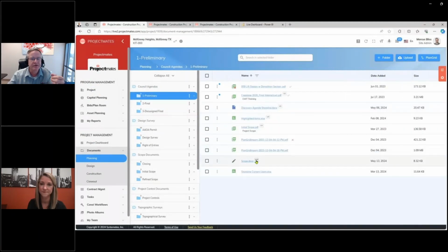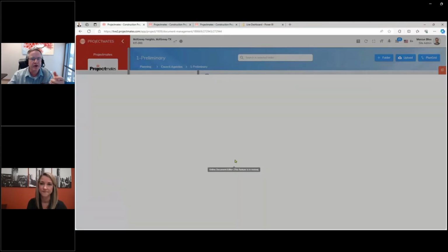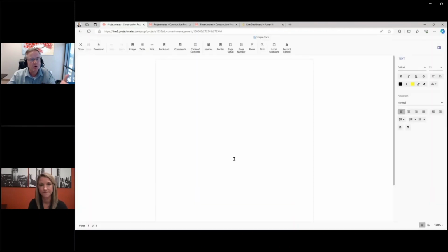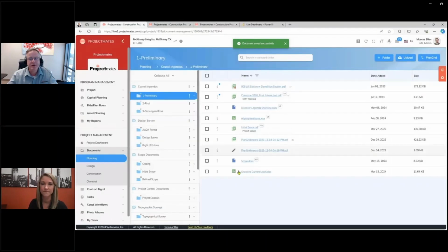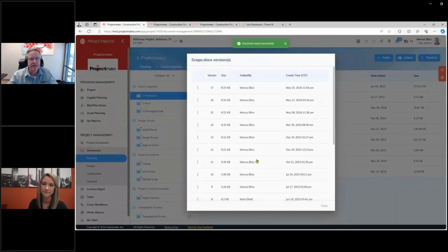One other area here is you'll notice the Word file editor. So I can actually go into a Word document and make some changes to that particular item. Let me just put in another change to that document. I can save that function and then close the document. And you'll notice right here, it's just moved the version number of that particular file to version number 17.